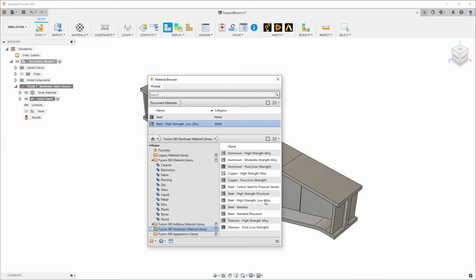Note that you can create your own custom materials to augment the ones listed in the predefined library. Choose an existing nonlinear material to use as a template. Then, click this icon to copy the material to your favorites library and open the properties for editing. Consult the Fusion 360 help for more information.